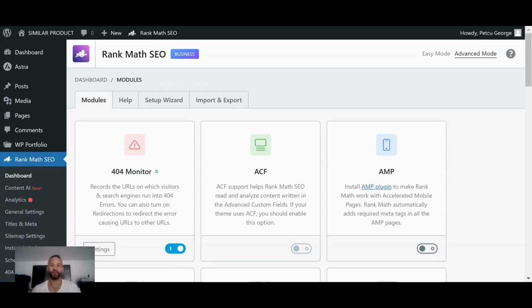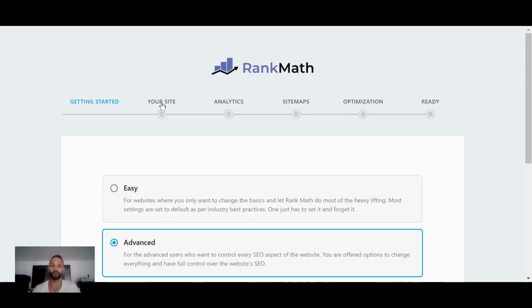It is very easy. After you install the plugin called Rank Math, you can find it. After you install it and activate, you go to the Rank Math SEO and click on setup wizard.